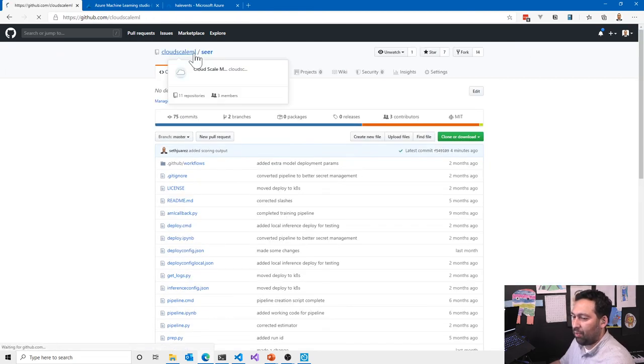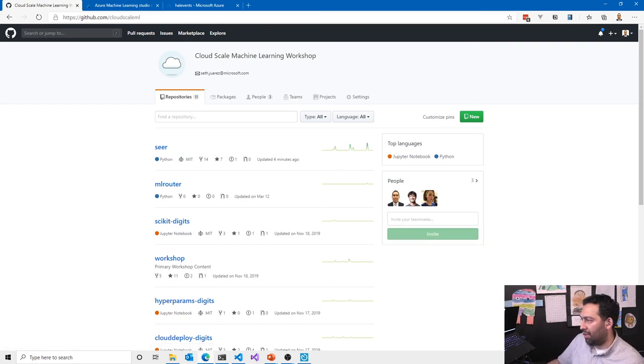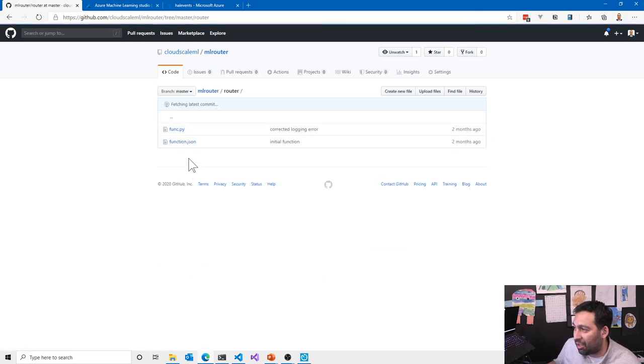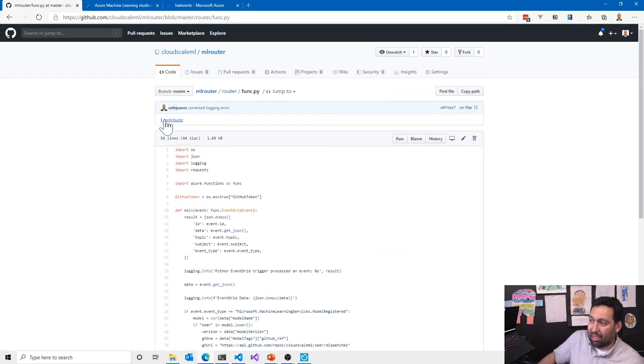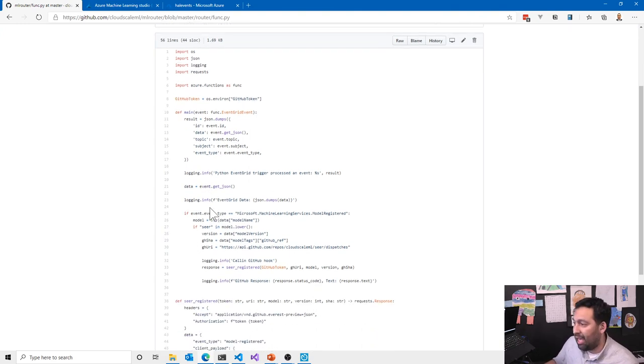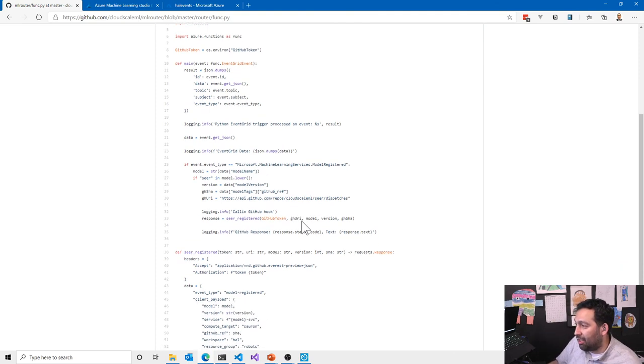By the way, we do a workshop on all this stuff. There's this thing called ML router, and what it is, it's basically an Azure function written in Python, because I love me some Python, that anytime that event happens, it notifies, it says, oh, something's happened.